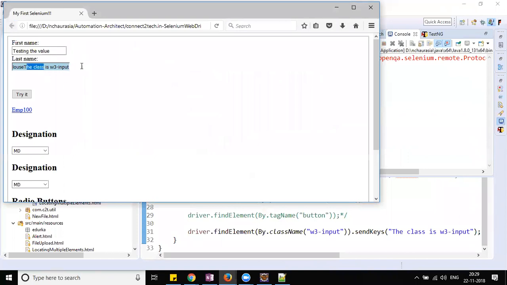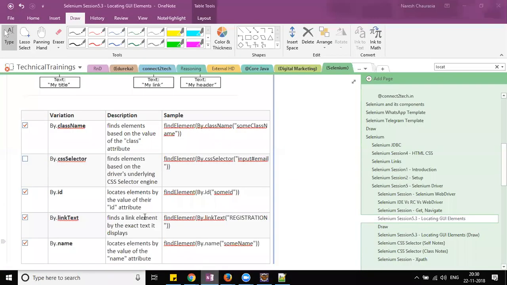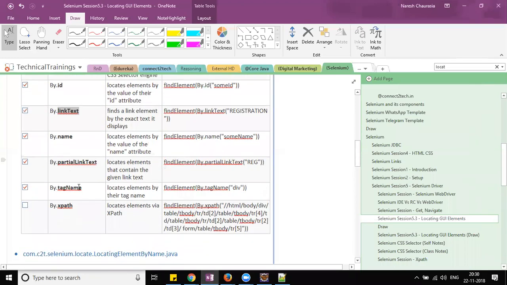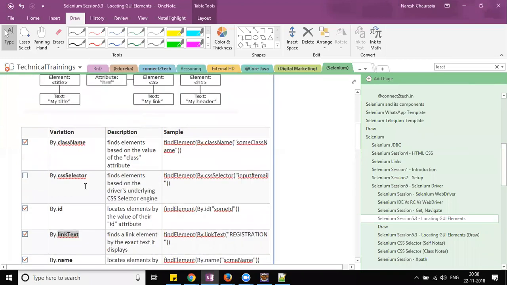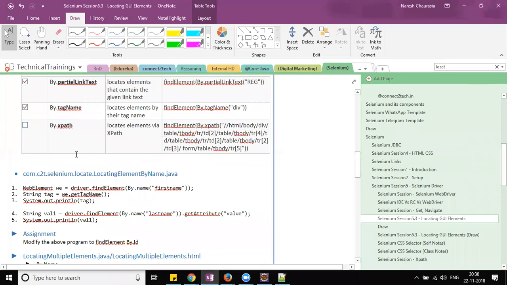So the class is w3 input. We can fetch elements by multiple strategies, as we have just talked about: by class name, by ID, by link text, by name, by partial link text, and by tag name. Now, CSS selector and XPath, I'll talk about these two separately in the next discussion today.